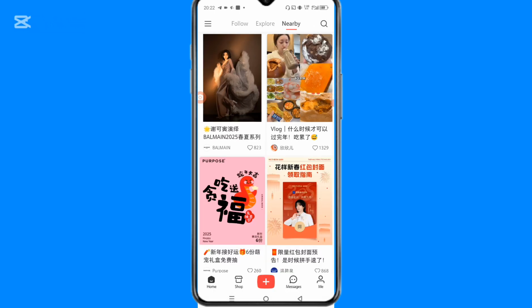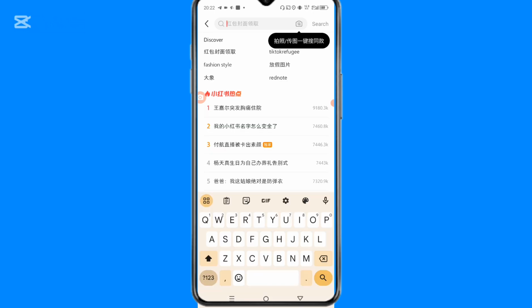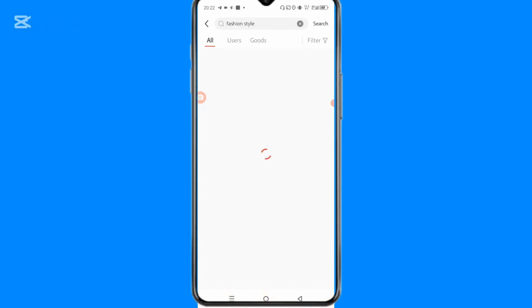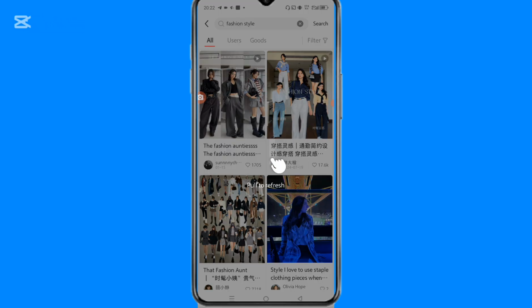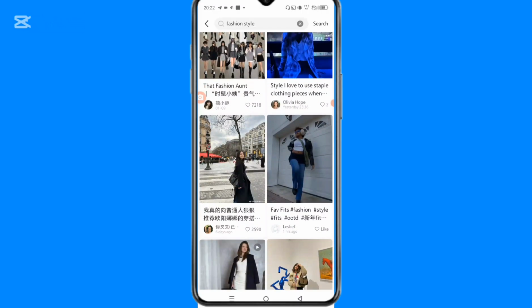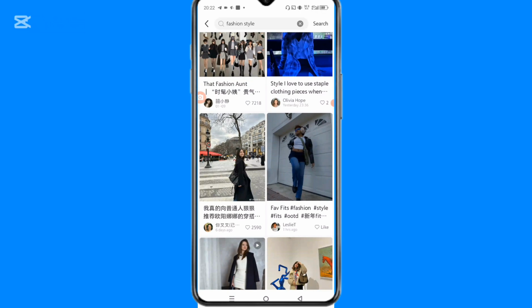So we have the next one, which is called the search icon found at the top right corner of your screen. You just have to click on the search icon. Clicking on it, you can now search for different things, just like let me type in fashion style. So this is the different kind of fashion style we have on Rednote. You can swipe and scroll to get more fashion.